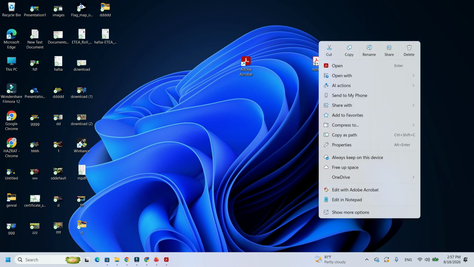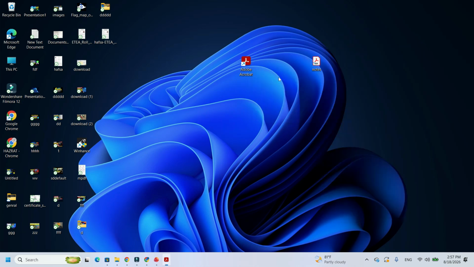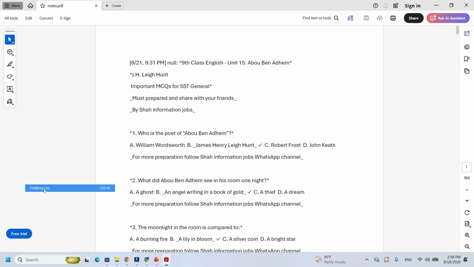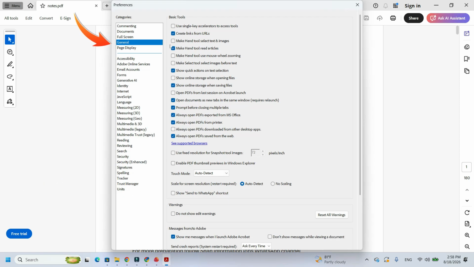Now, open Adobe Acrobat again and open any PDF file. Next, click the Menu button and open Preferences. In the Preferences window, select General from the left panel.